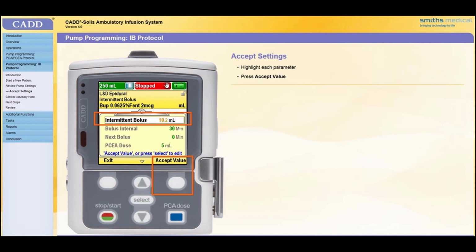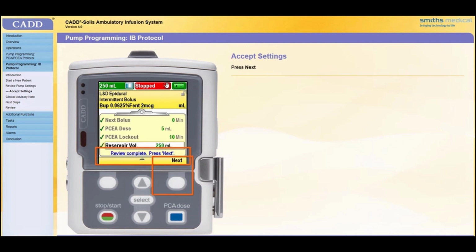Once all values are correct, use the arrow keys to scroll up or down to highlight each parameter and press Accept Value. A green checkmark will appear next to each value you accept. Depending on your facility's policy, a second nurse may perform this step. All parameters must be accepted before the infusion can be started. Once all values have been accepted, the review is complete. Press Next.